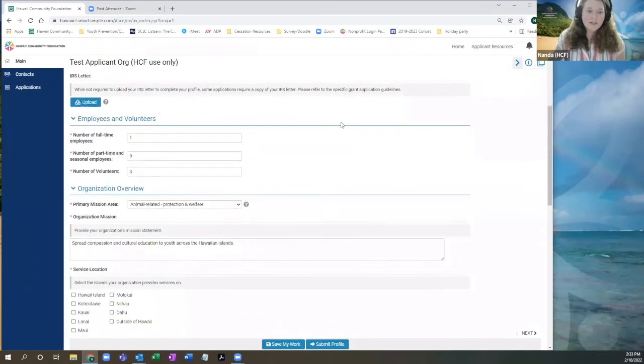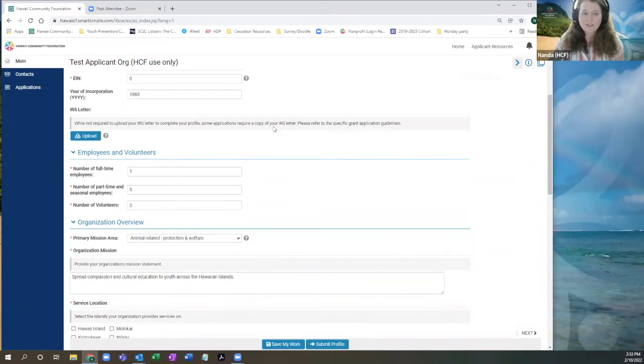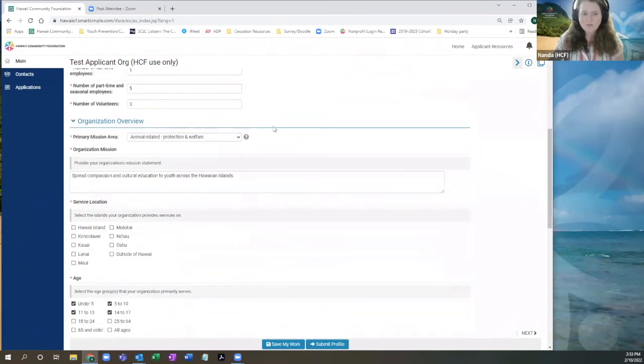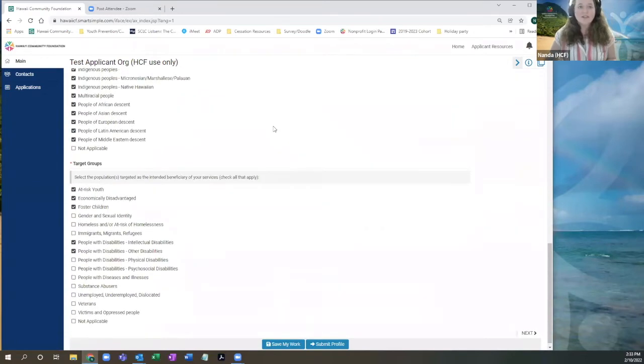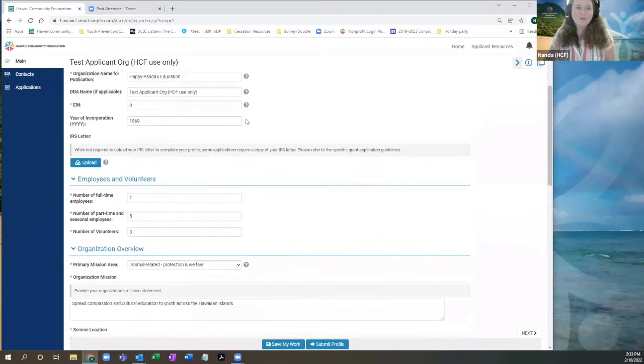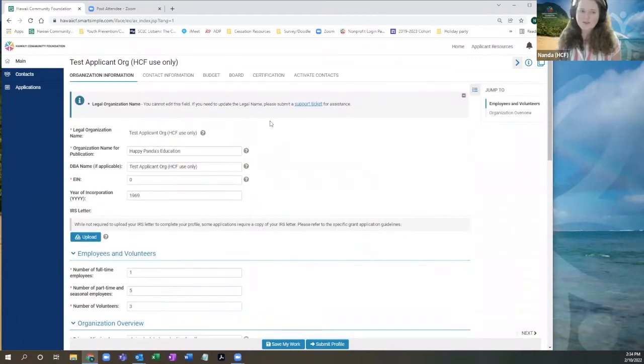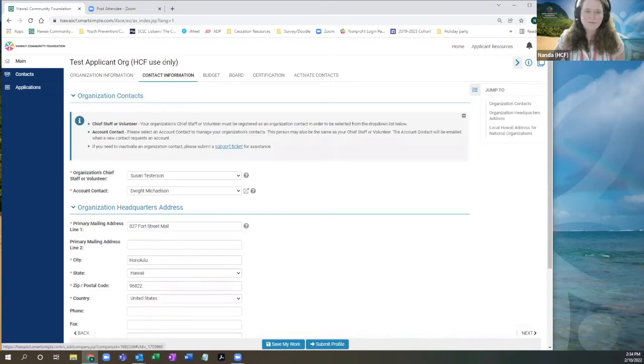So as you scroll down, you'll see we ask for a variety of different information from you. This is all pretty standard. It's all what we've asked in the past as well. So I'm just going to act like, okay, I've reviewed the organization information page. I'm going to go ahead and move on to the contact information page.